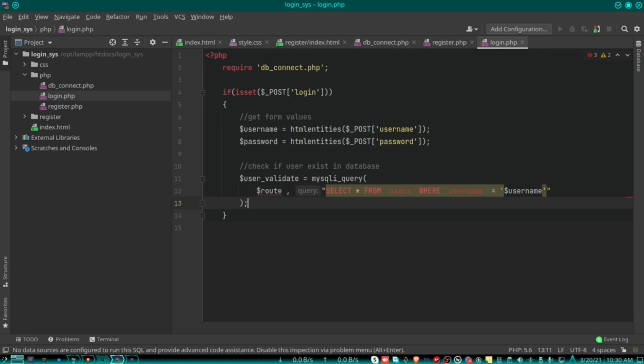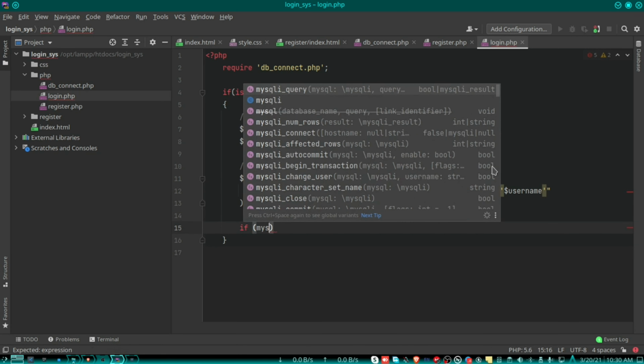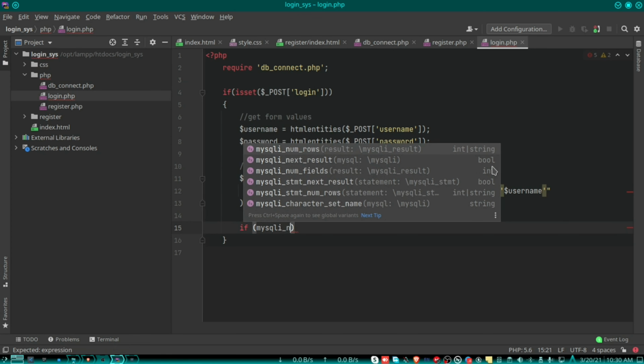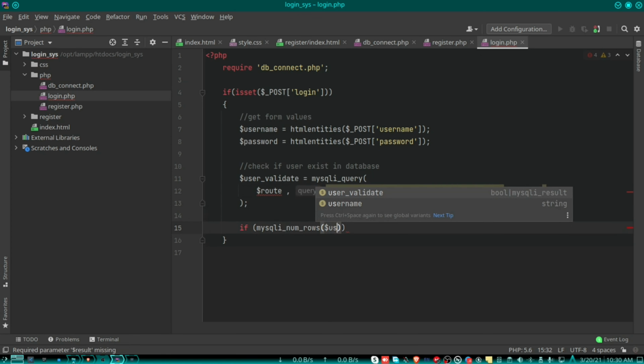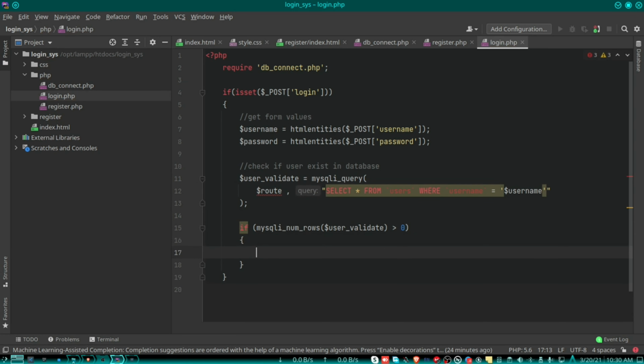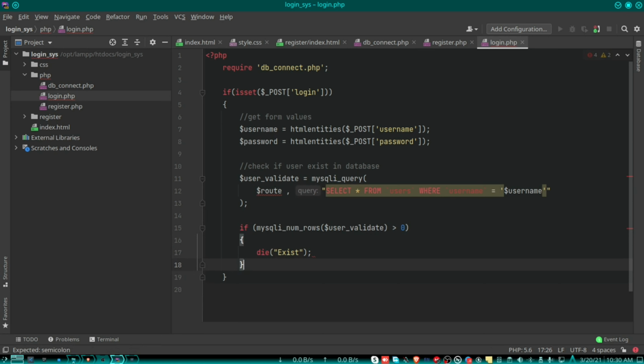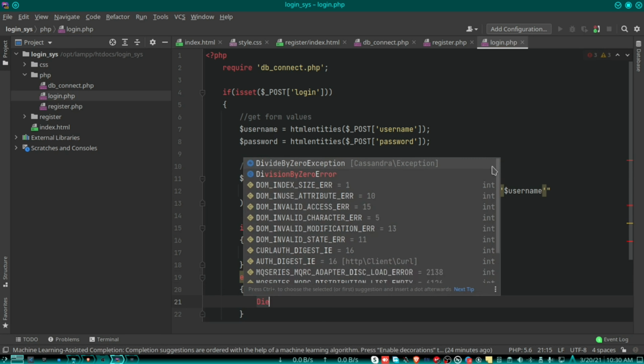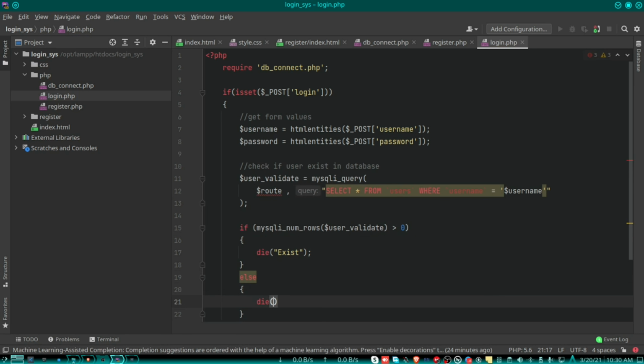Okay, so what we need to do is count. So I'll just say if MySQLi number of rows, okay, and then we pass our user validation is greater than 0. Okay, we'll just die saying our user exists. Now let me just slow down for you people to understand. Else we'll say die, and then we'll say no user.